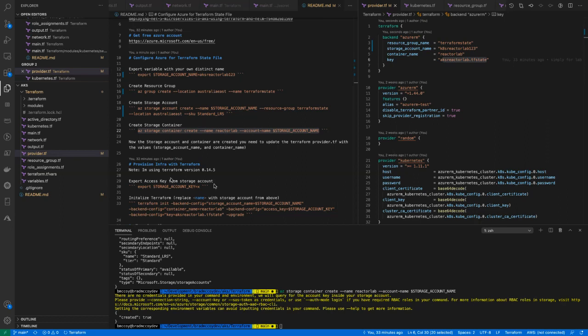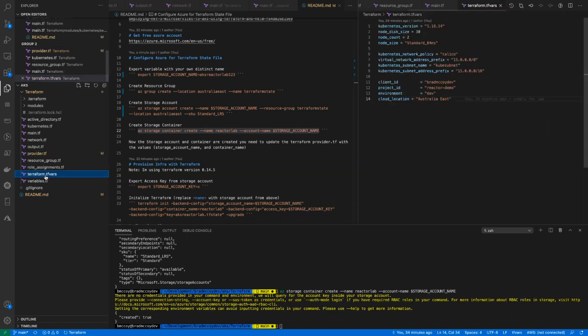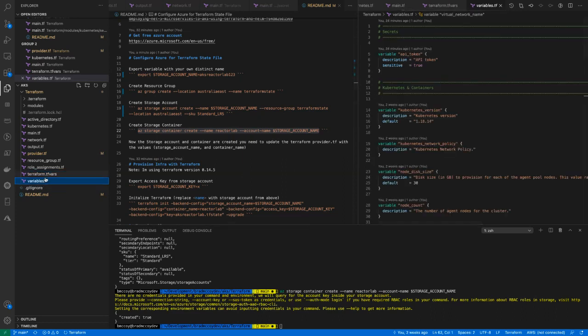I'll just answer some questions as well. What's the difference between Terraform tfvars and variables? The difference is that the tfvars essentially let you override the other variables. You don't actually need that file, you can just have variables and you can have defaults. So essentially the tfvars will just override it.